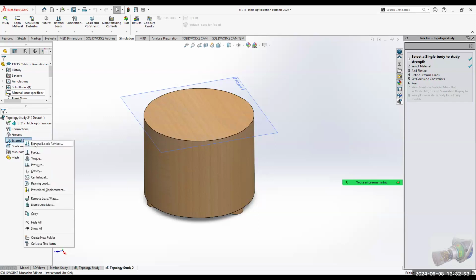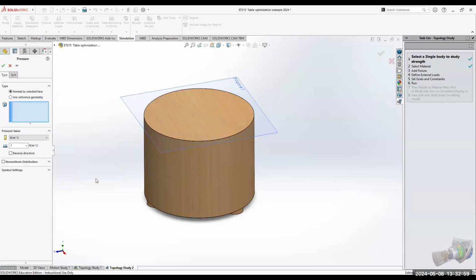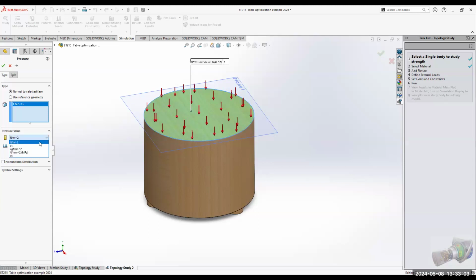I do have loads. I've got to put that on, and I'm going to do a pressure load or a distributed load. It wants to know where. I'll put it here, and then I made it PSI, and we made this wood, right? I'll do 5.